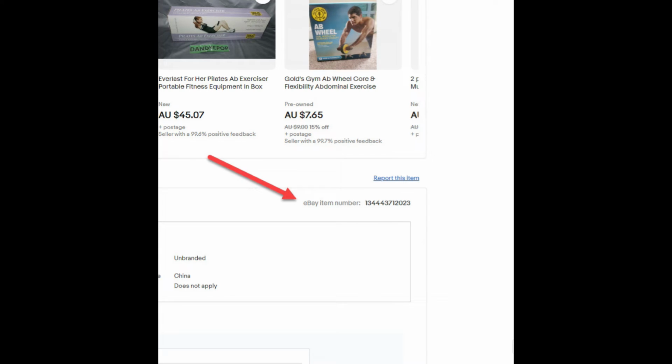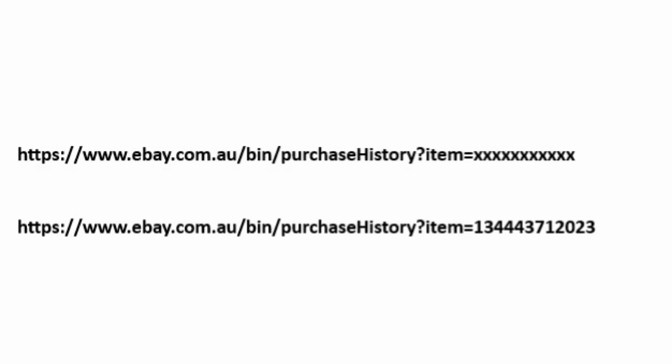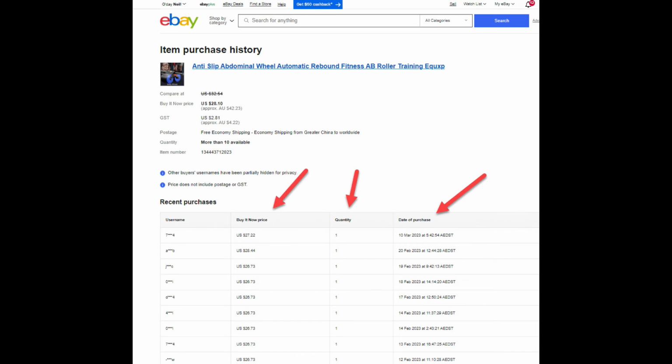eBay item number. Next, paste this URL to your browser and replace the 12 X's with a 12-digit eBay item number, like this. Now you'll see the exact date, quantity and price of each sale.